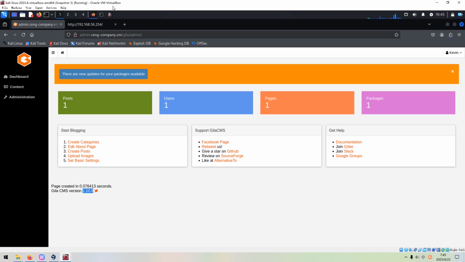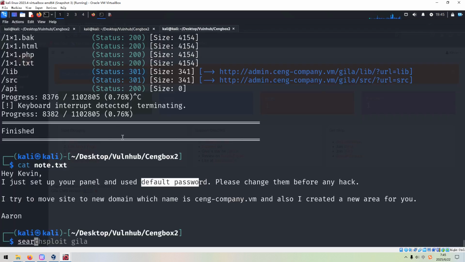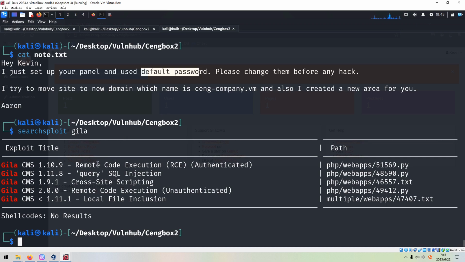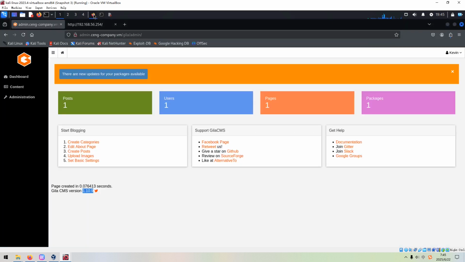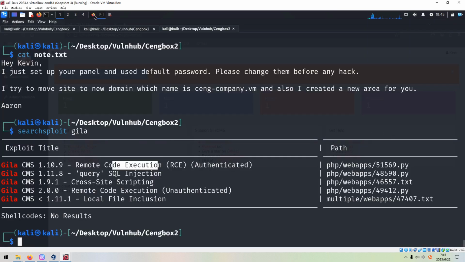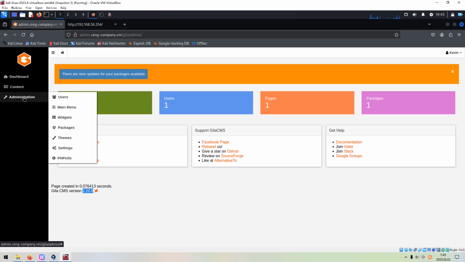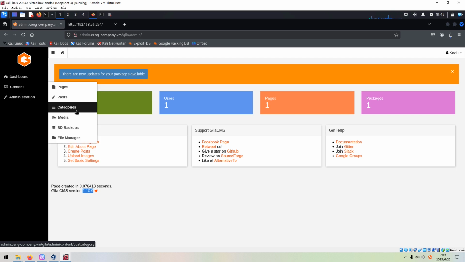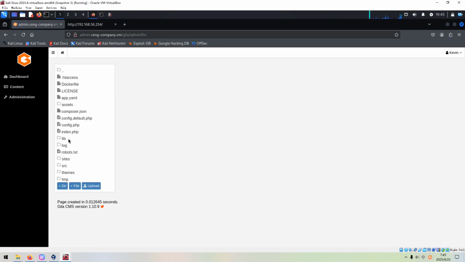So we can copy, remote code execution, authenticated. Great. Maybe we do not even need to use this exploit. We can have a look at the possible locations where we can upload our web shell, like a file manager. So it's very easy. We can upload the file.